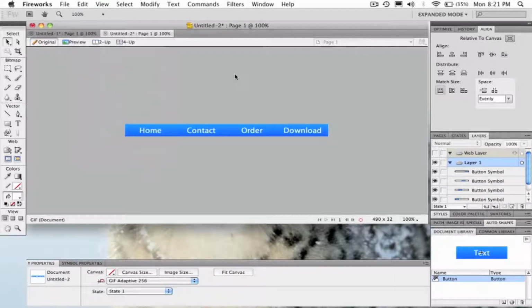and in the next tutorial I will be showing you how to export this and put it onto Dreamweaver. So get back to me soon, because I will have that video out.